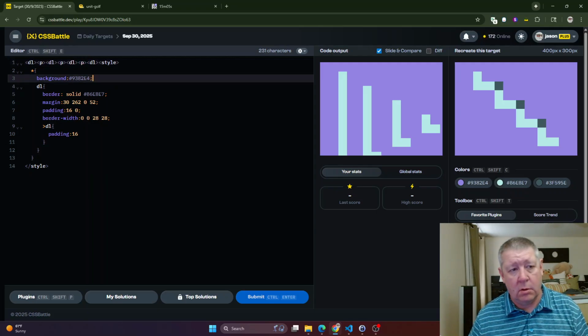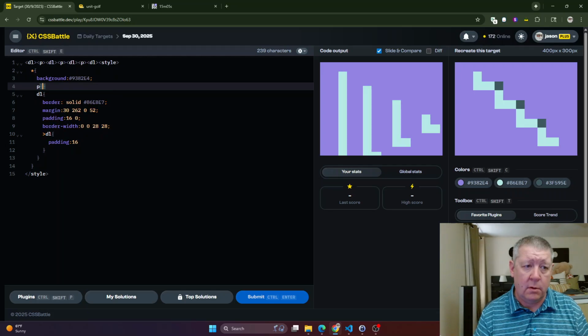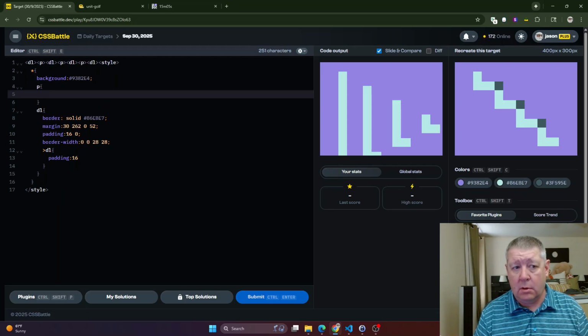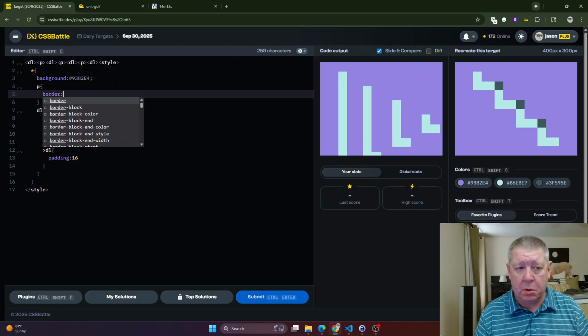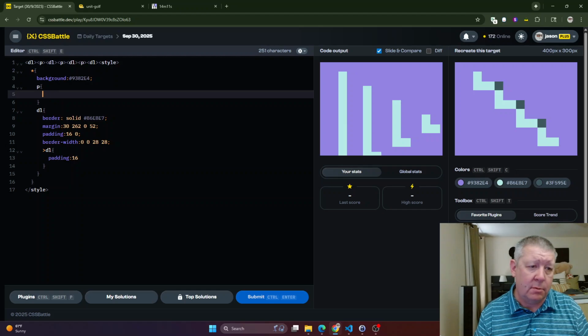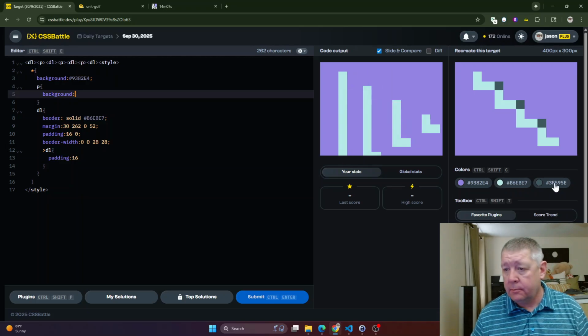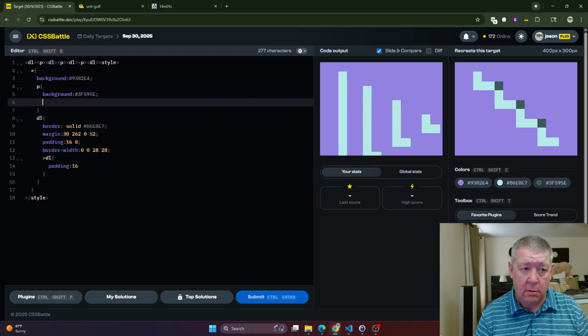And paragraph, border. I don't think I want to do border. I'm just going to do background like a silly person. Background. This color. Padding. 20 pixels. It's going to be less than that, and I don't need this 8 pixels. 10.